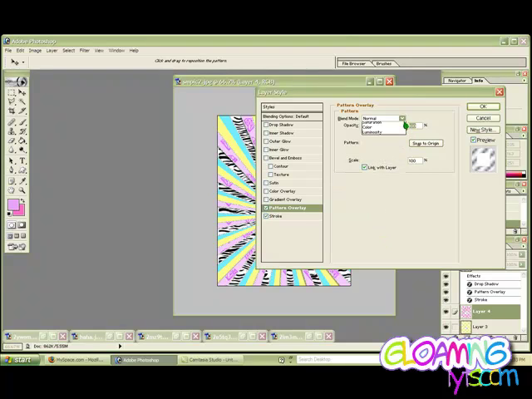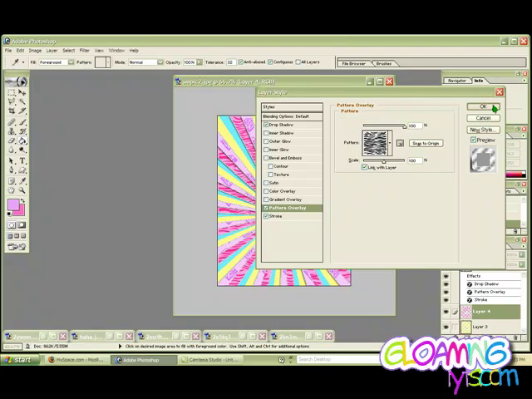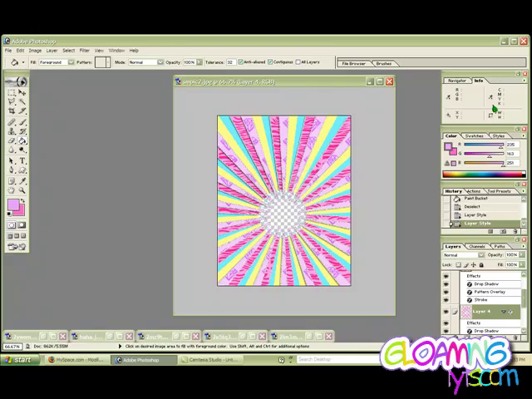And remember, blending mode when using pattern overlay will always be soft light unless you use overlay. Depends on your editing style. You want to add a drop shadow, click OK once you're done editing. It's looking good so far.